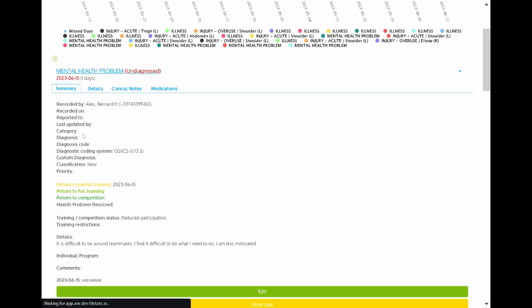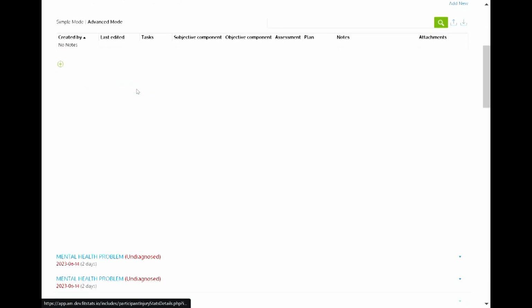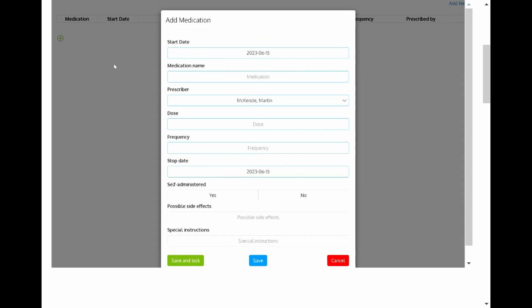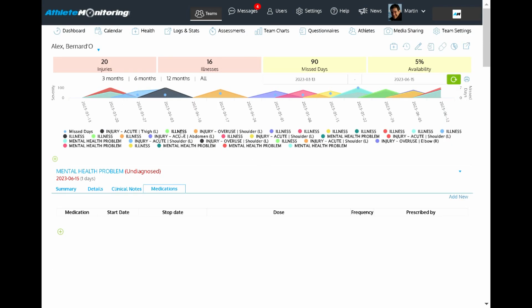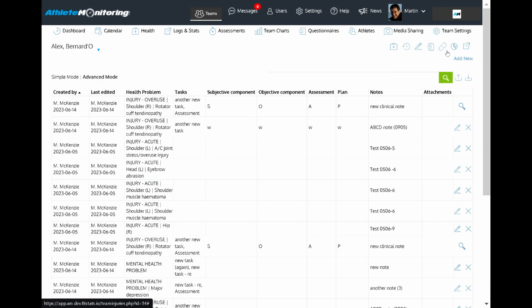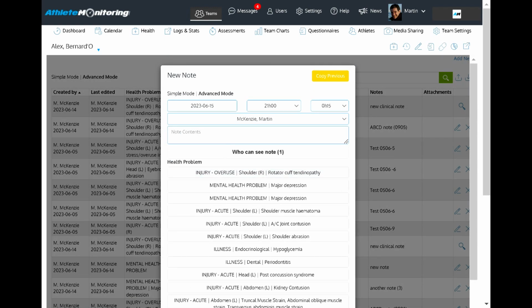Click on any link, edit, add additional information, record clinical notes, record medications. So it's very, very flexible. They can also record notes directly from this pencil icon, add new, then record the note.